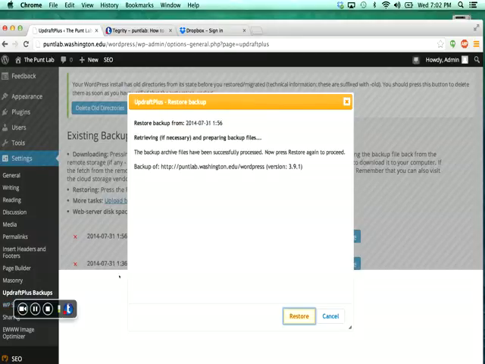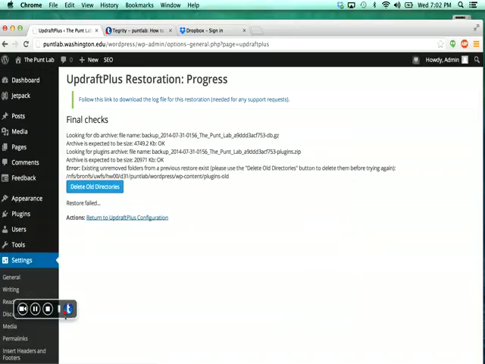Now it's going to think for a little bit and ask you another question. Now the backup is preparing some files, and it says they've been prepared, and so now we should press Restore again to proceed. So go ahead and click Restore. And again, you'll have to wait for a few minutes.